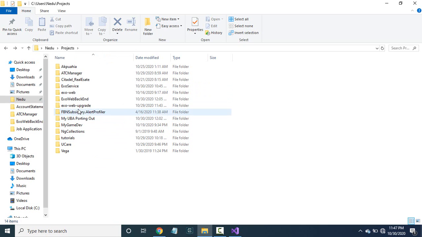So I have this, the upgrade of ExoWeb. This is the alert profiler that I did for First Bank. That's at least to manage customer alerts from the bank transactions.